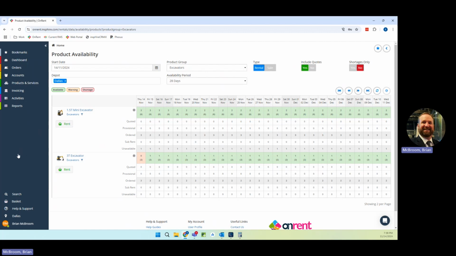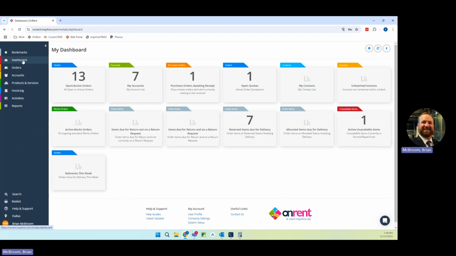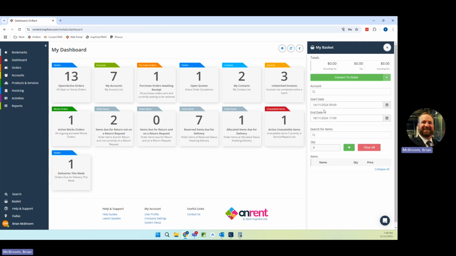So there's several ways you can go about that. As you can see here, I can click on this rent button, but let's just say I'm on my dashboards menu here and a customer walks in and says, I'd like to rent something, or they may call in. I can actually just click on this basket here and start searching. So if I put in a 1.5 Mini X, it's going to show me any accessories that might go with it. They want that 6-inch bucket and that hydraulic breaker. I could give them a quote and they say, okay, you know what? Let me think about it.